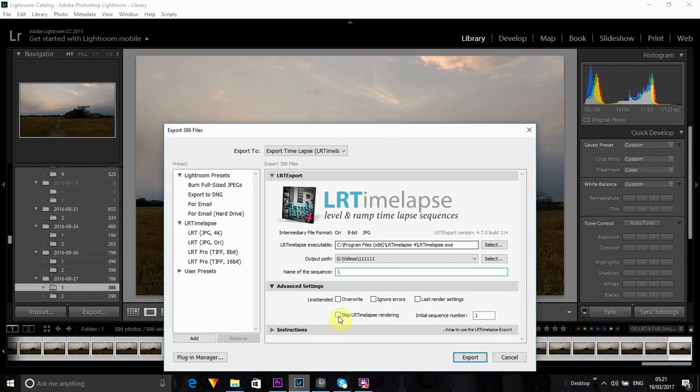You got this option here. You can skip the LRtimelapse rendering if you want to just basically export the images and add them all to Premiere or After Effects, if that's how you choose to make your time lapse. And then we'll just click export, and job's done. I'm not actually going to do that, I've already done it before, so we'll leave it there. And I'll get back to you in a bit. Just give me a moment and we'll finish it off and show you the export menu and what to do there.